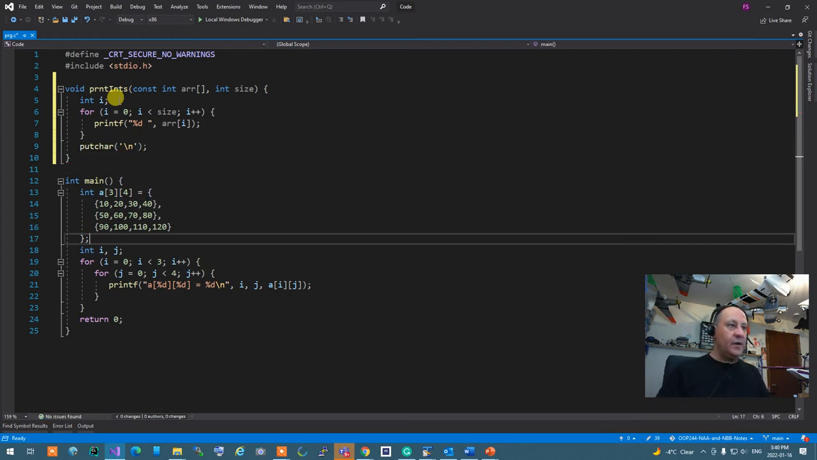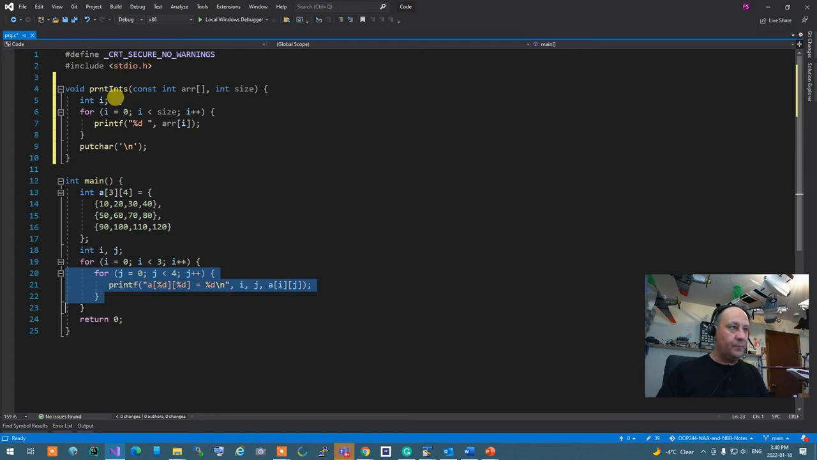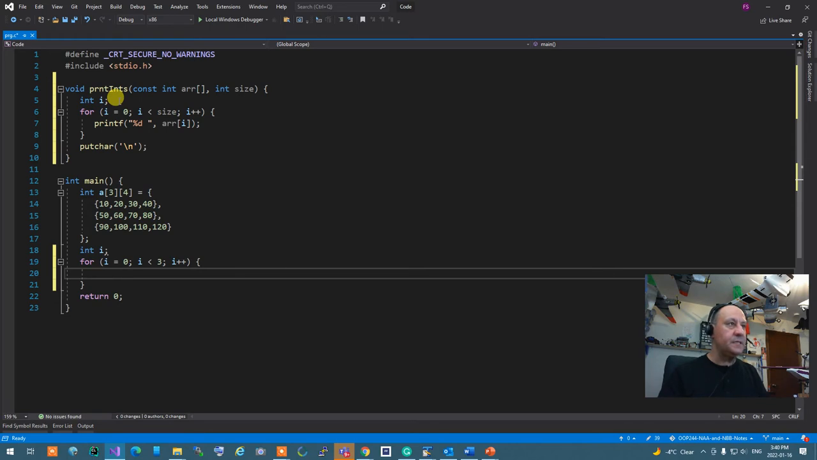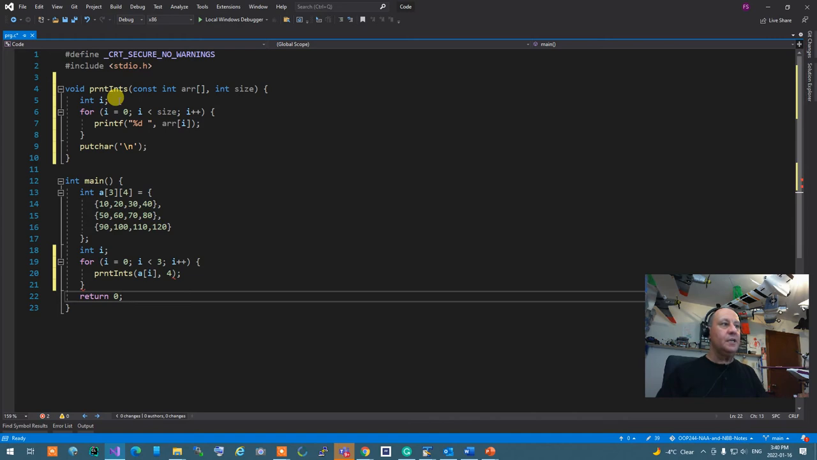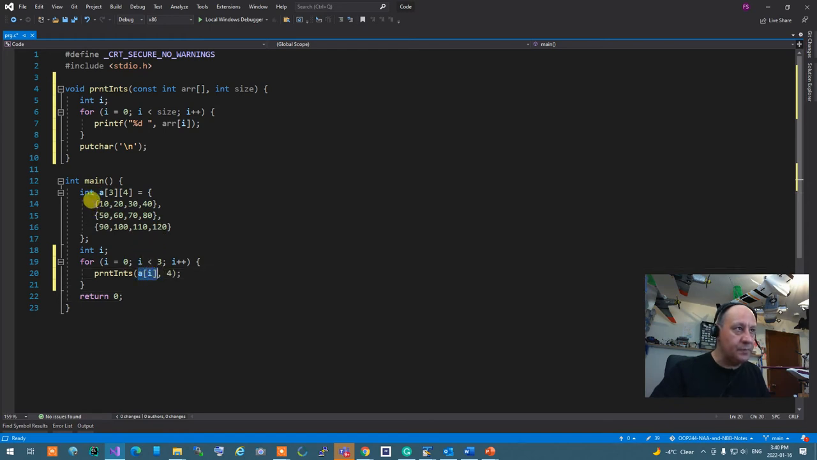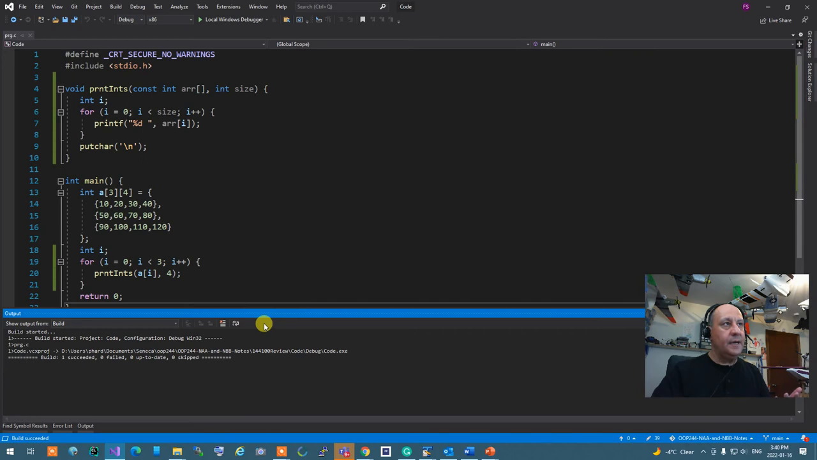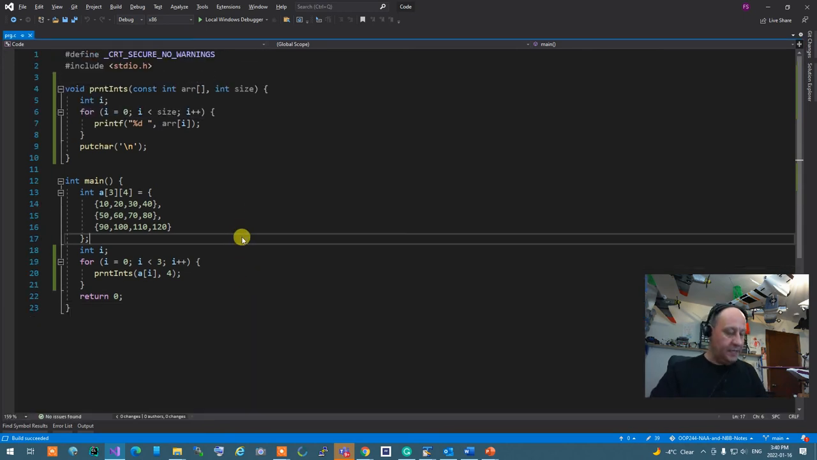If I want to, now I can actually do it like this. Instead of printing it like that, I can simply go i3, and in here I can simply say prnints and pass a[i] as an array of four integers, because each one of them is an array of four integers, and print it like that. So now it's going to call prnints three times, and each one is going to be a single dimension array that is passed over here, and it's done. And if I print it, the result's going to be like that. So you can expand it to anything you want.